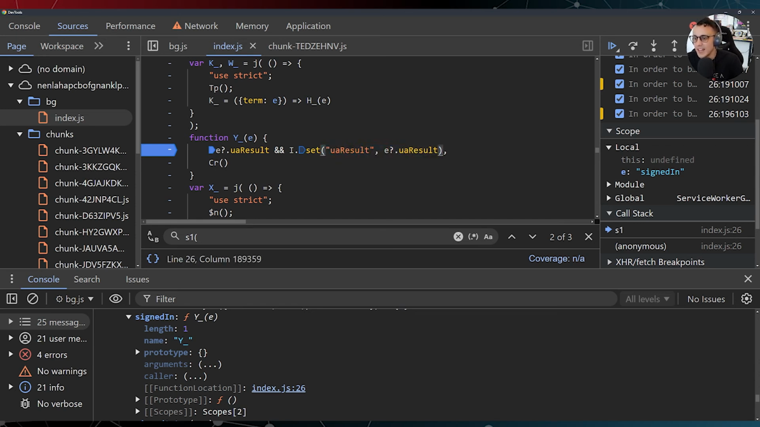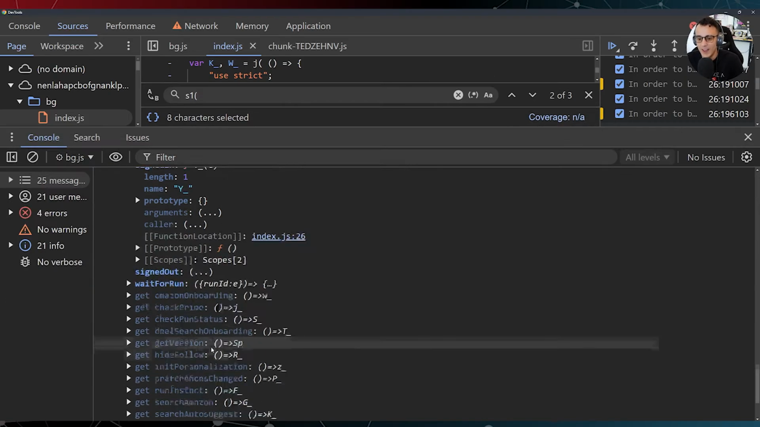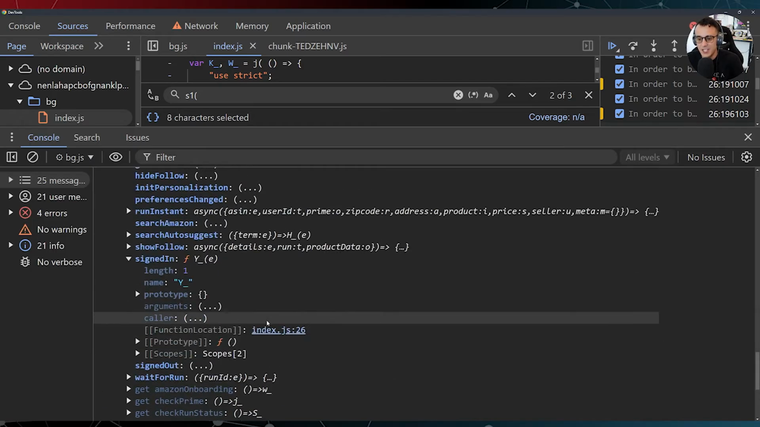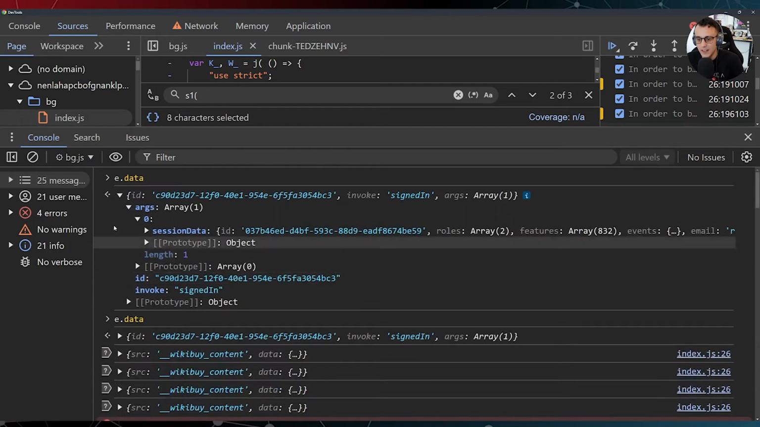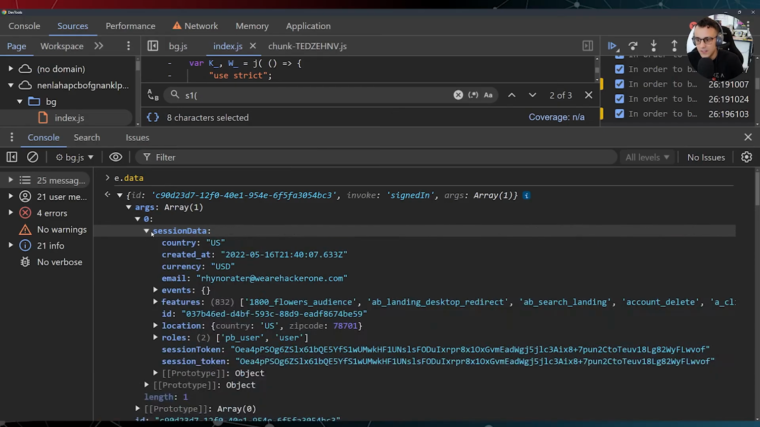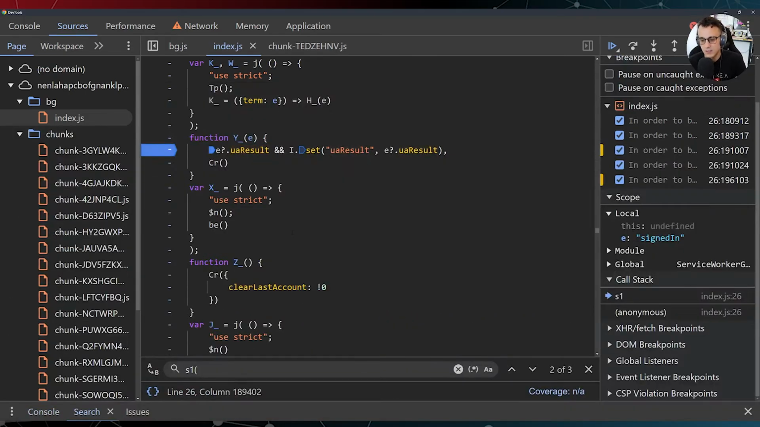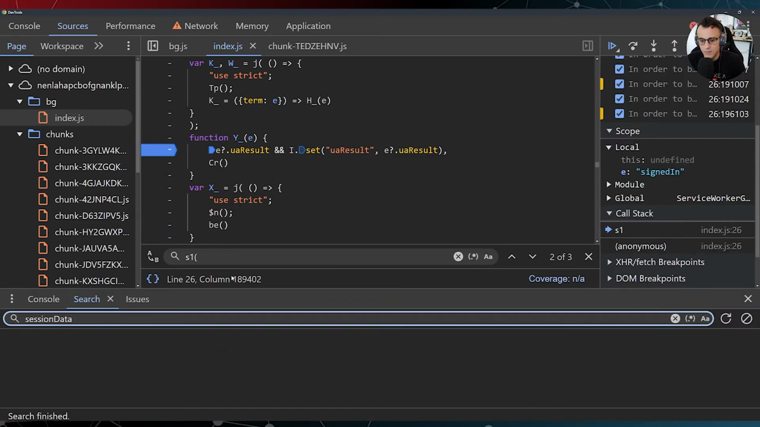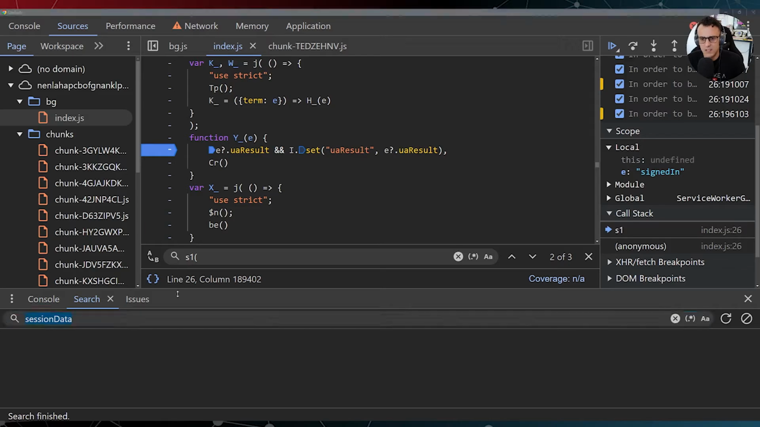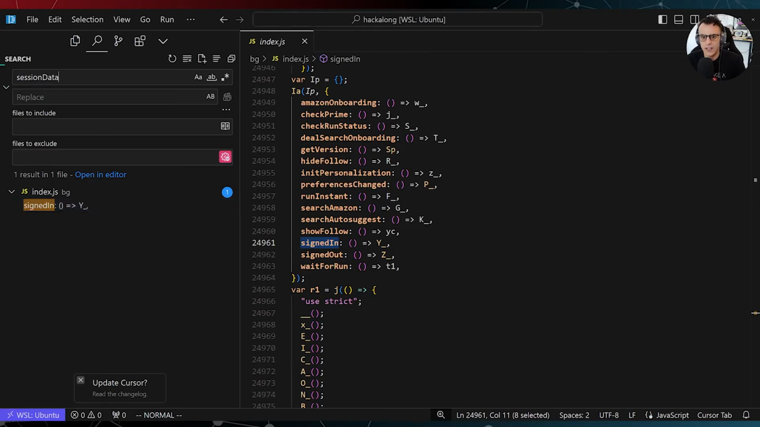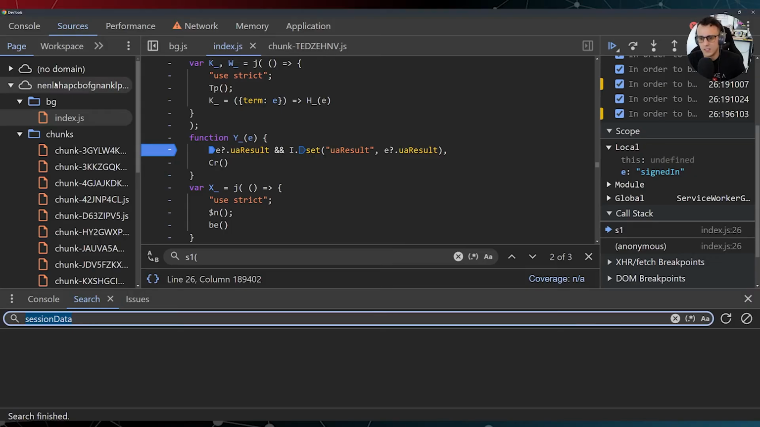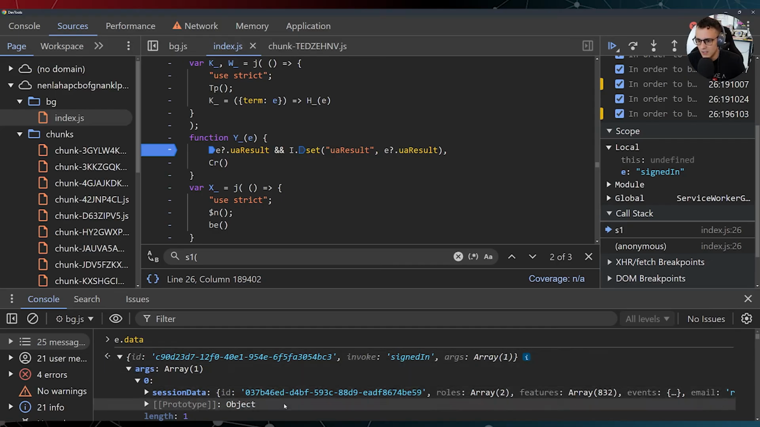Actually, hold on. We can't arbitrarily control i.set, right? We can only control UA result. But then what was it doing before, when it did session data? My impression is that the way they're pulling the session tokens and stuff is via this post message communication, and not directly accessing local storage or something like that, which they could do.